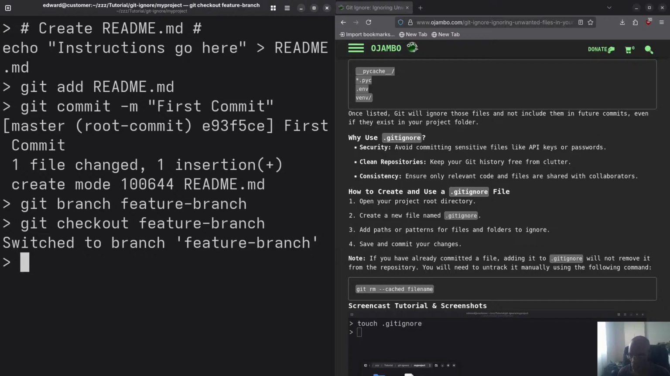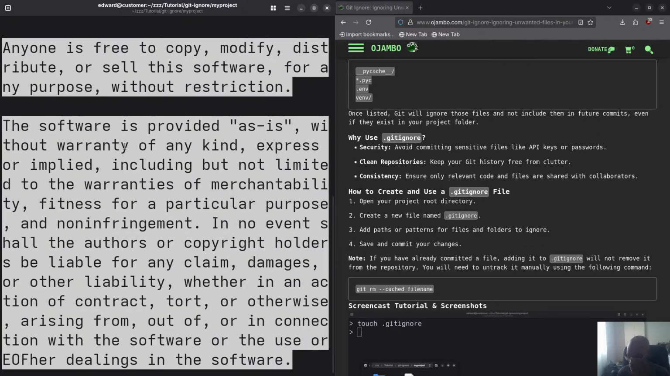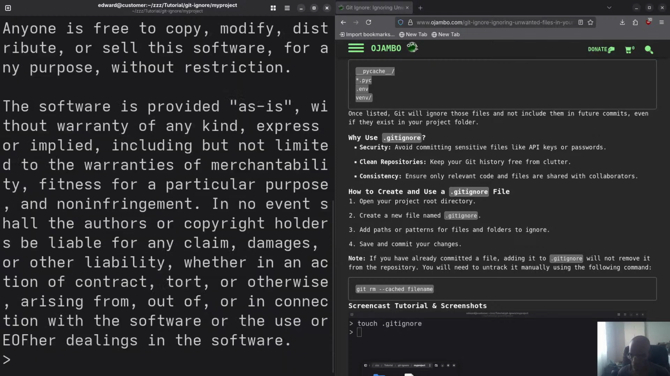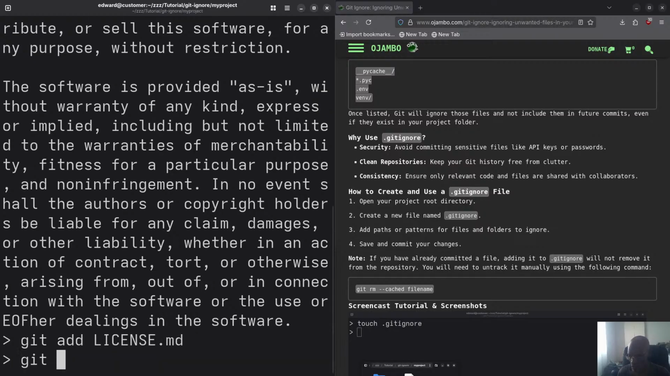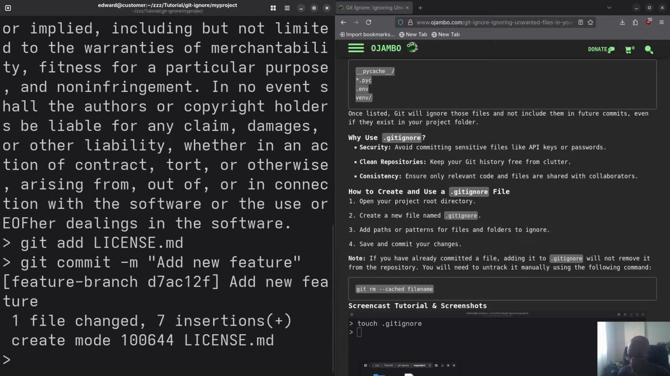Okay, so I've switched to the branch. I'm going to create a license file. I'm going to use the Unlicense, it's public domain. Then I'm going to add this license, and I'm going to commit it. Add new feature. Don't worry, this is going to make sense. I said I just need some data.